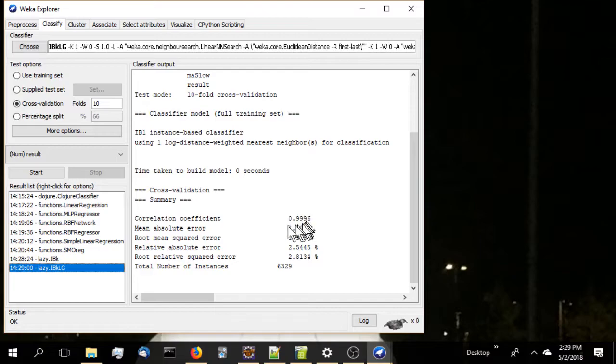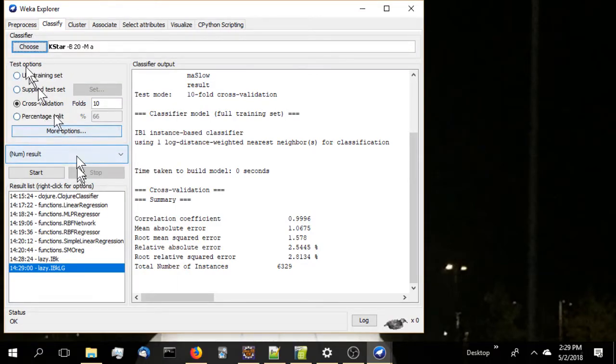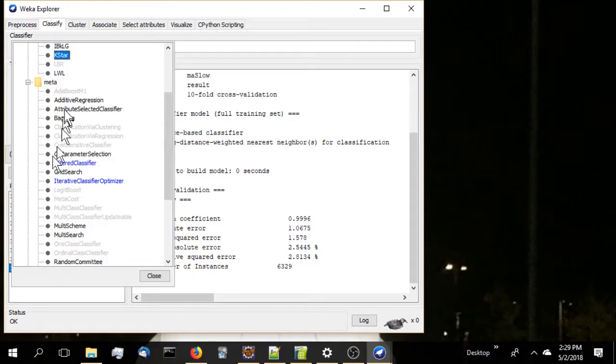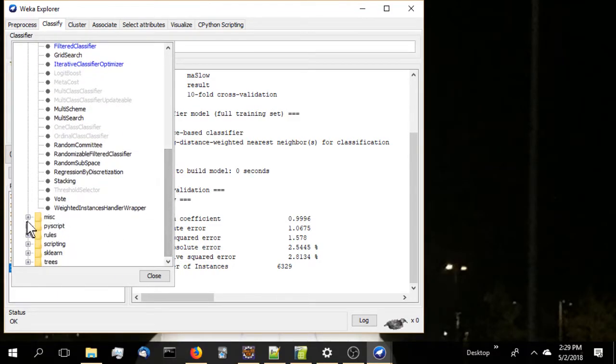We're going to skip K-star and LLW because both of these produce not so great results. So we'll go down to, and we're going to skip the metas, which are just a combination of classifiers. We want to use the pure classifier situation if we can. And we want to go to decision tree. Skip the scripts.